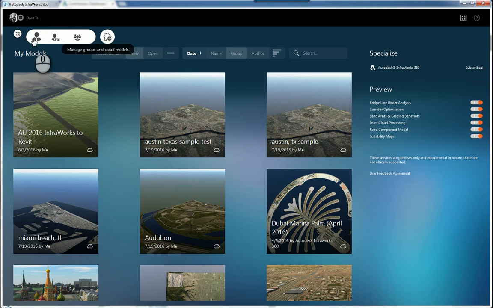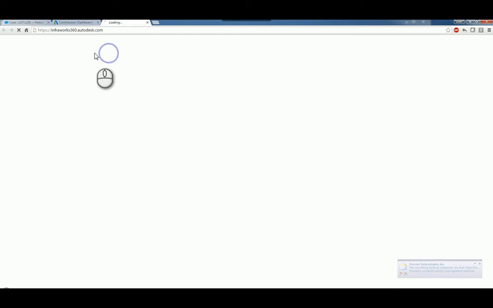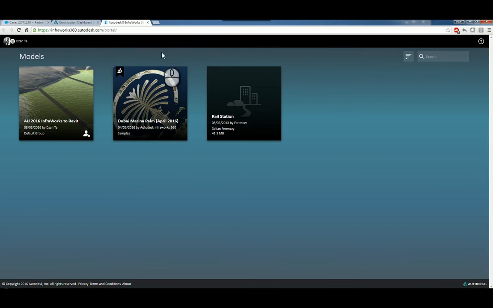You also have a couple other icons to work with, by the way. You have the Manage Groups and Cloud Models, and you have the Manage Group Membership. The Home button here allows you to take you back to the models on a browser methodology. So if I select it, it should open up the browser, and mine is defaulted to Chrome, and you can access it this way as well.